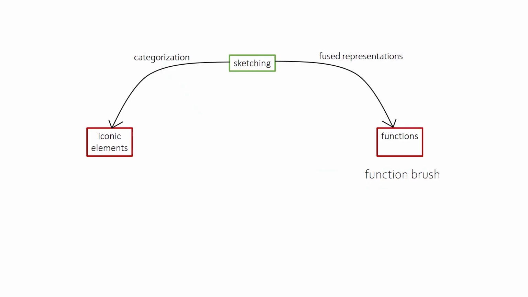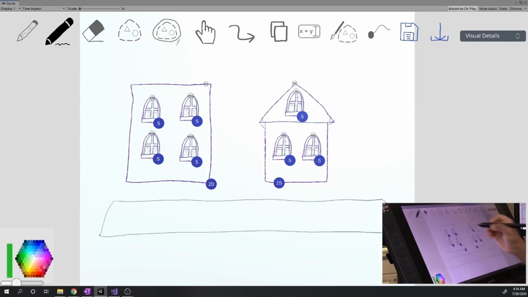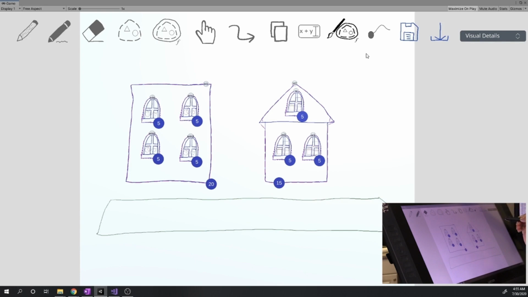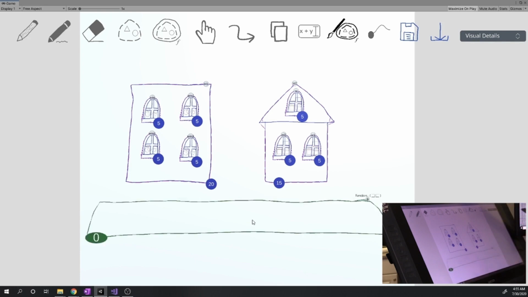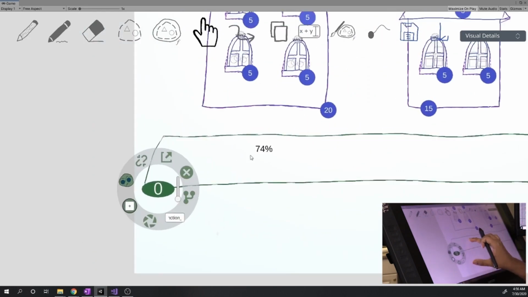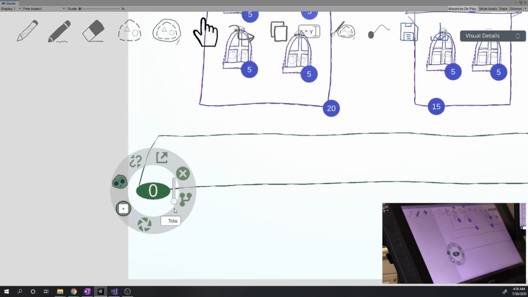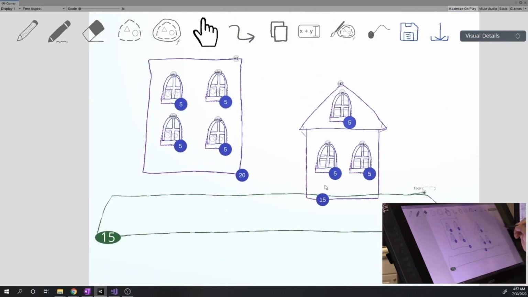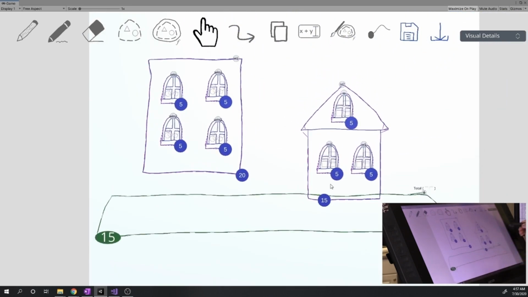We can also create functions using the function brush, which allow us to compose algebraic expressions using the list variables. Let's draw a function container in the form of a street that contains these houses and adds their outputs. Functions can be given a name, and the function operators are changeable from the menu. By default, they add their children's outputs.